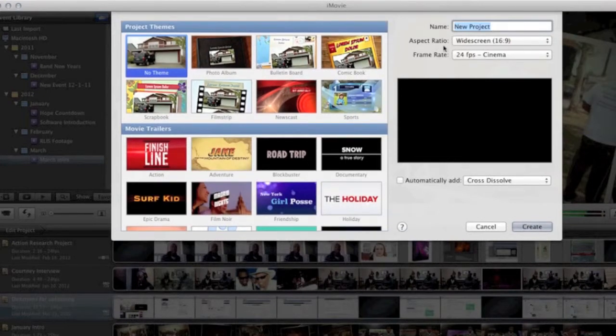All right, you want to set your aspect ratio and your frame rates. The cool thing about iMovie is that if your video is in a different frame rate, it'll convert it for you. It'll give you a prompt to change it later in the project. So right now we don't need to worry about it. Let's go ahead and create. Oh, before we do that, let's name our project. Sorry.